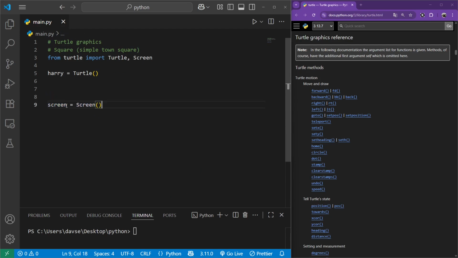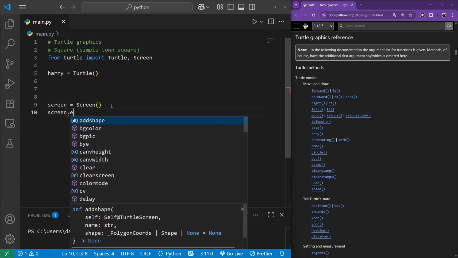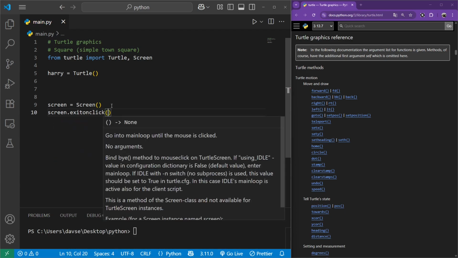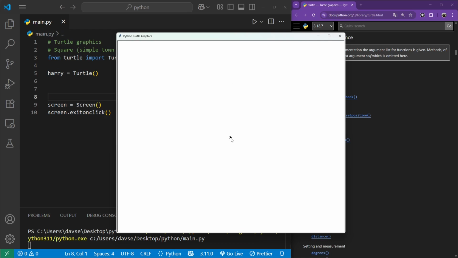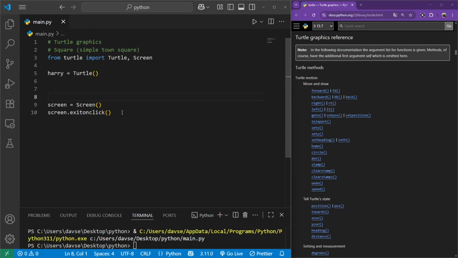You can call it screen or scene or whatever you want. Screen dot exit on click, so it means if I click on the screen it ends. Okay, it will shut it down. So perfect. So now we have a turtle, we have a screen. So I can run it. You can see we have an arrow. Okay, perfect. I will click and it ends. It's exit on click. Perfect.